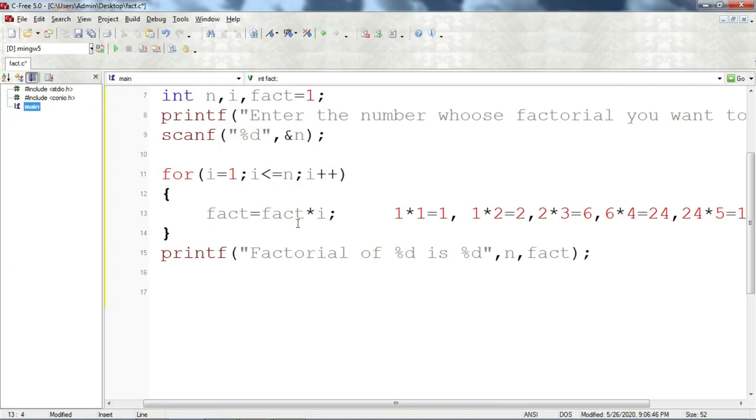Now again I is incremented, meaning the last value of I is 5. The new value of I after the increment is 6. So I is equal to 6. Is 6 less than or equal to 5? Now the condition becomes false, and if the condition is false, it jumps out of the loop.